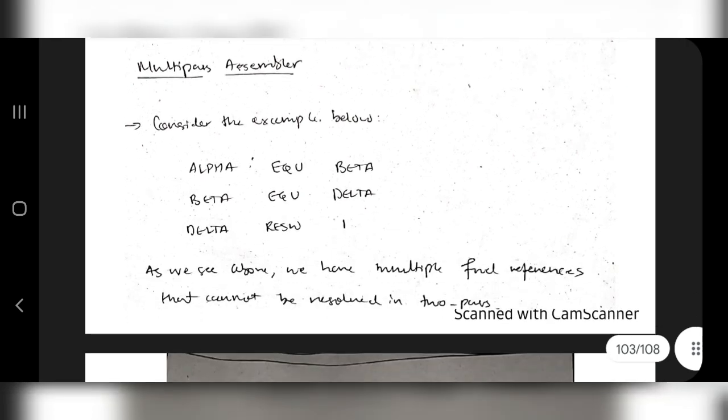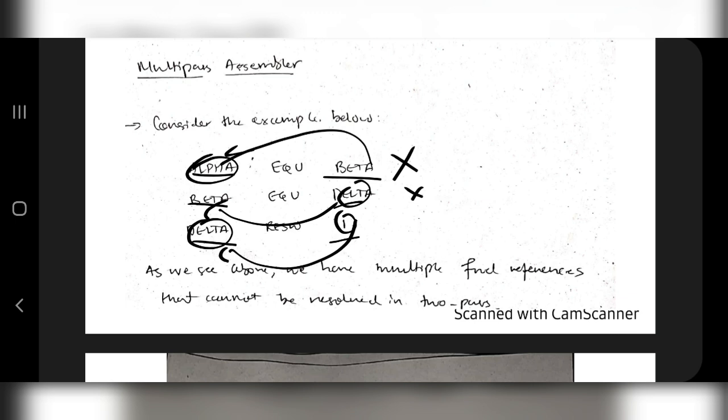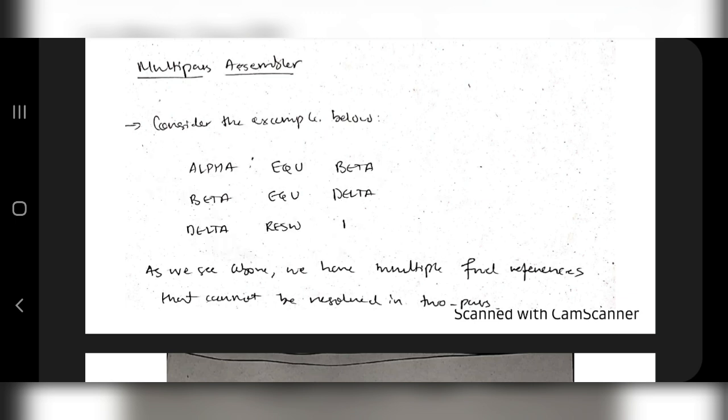Okay. And why does a multipass assembler need to exist? Suppose that we start from here: alpha equals beta, I don't know what beta is; beta equals delta, I don't know what delta is; delta is equal to 1, reserve byte 1. So from the first pass I'll get to know the value of delta. In the second pass I'll get to know the value of beta, but still I'll not get to know the value of alpha in the second pass. In the third pass I'll get to know the value of alpha as well. So here three passes are required based on the number of unknowns, right? How many passes are required based on the number of unknowns is known as a multipass assembler.